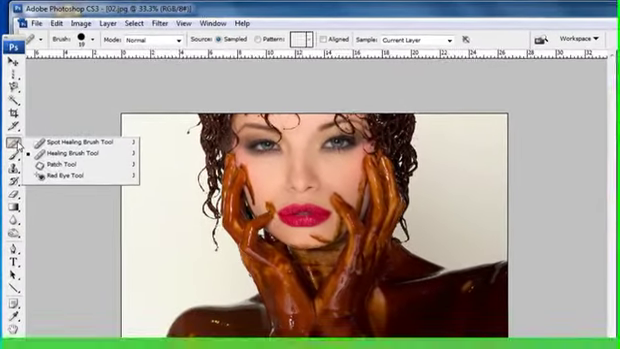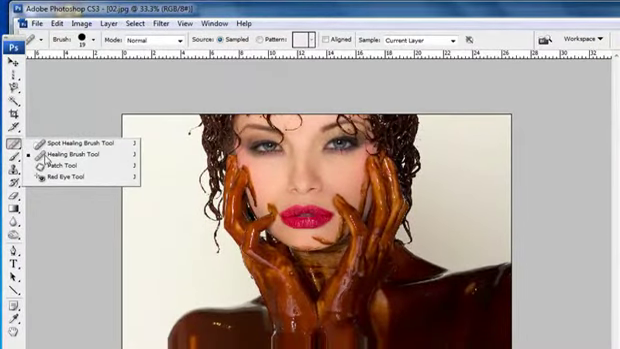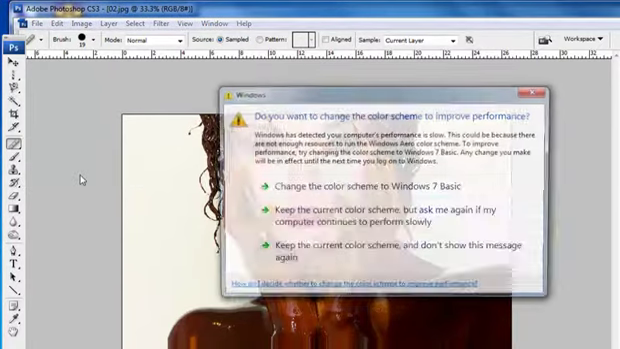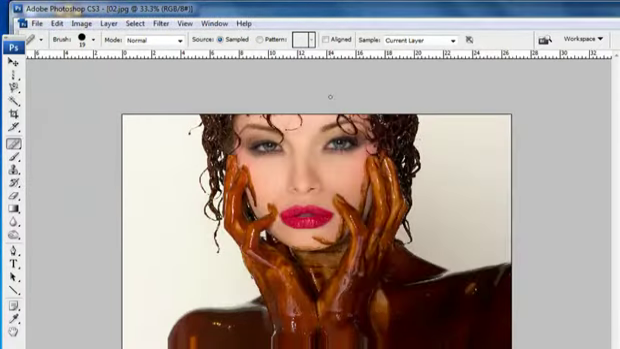This tool here, the spot healing brush, the healing brush, and the patch tool, what those do is get rid of blemishes that are on faces. Little cuts, little marks, any blemishes that are on the face, tattoos. These are all good tools to use for getting rid of those things. The red eye tool is pretty self-explanatory. It helps you get rid of red eye.